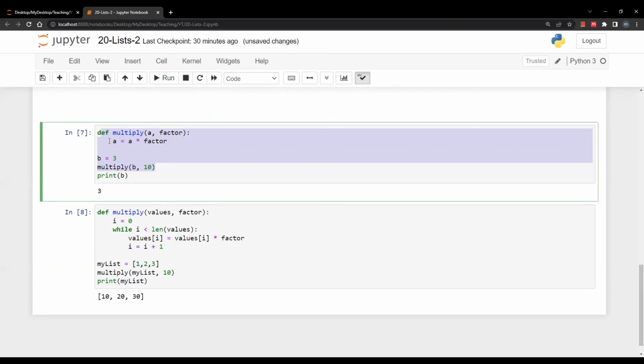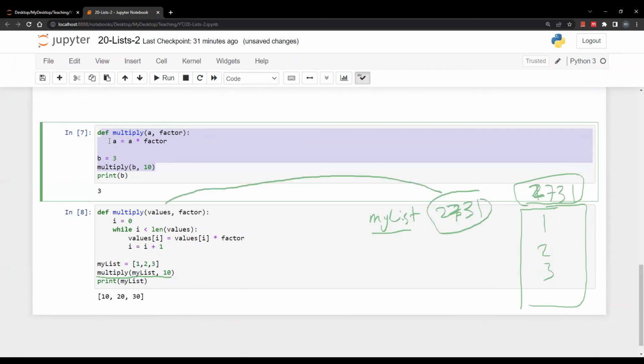When you create my list, remember, we said in the previous video, you have your list inside the memory with a certain location. Okay, this is the location of the list, or the reference. And we said what is stored inside the variable is just the reference. Now, when you call the function multiply, the reference inside my list, which is 2731, is going to be stored or copied to the variable values.